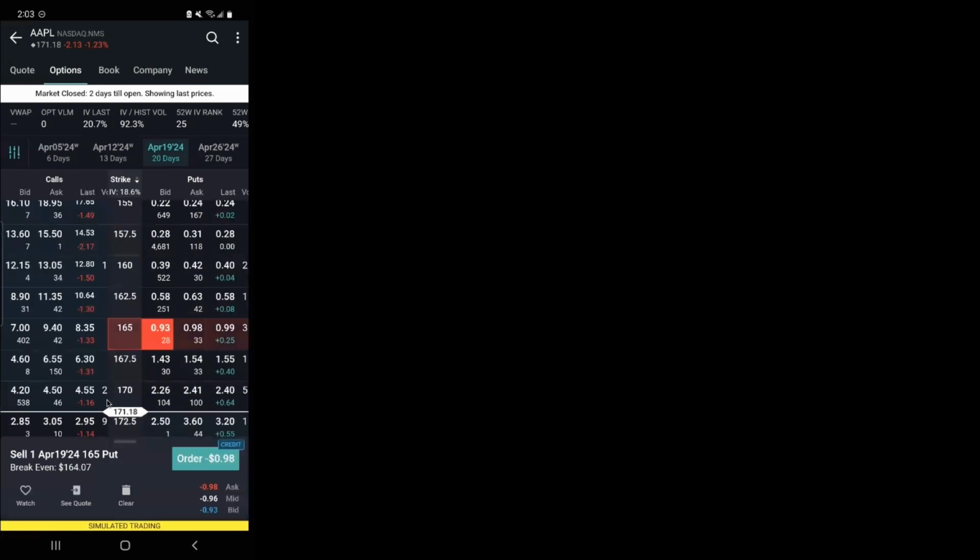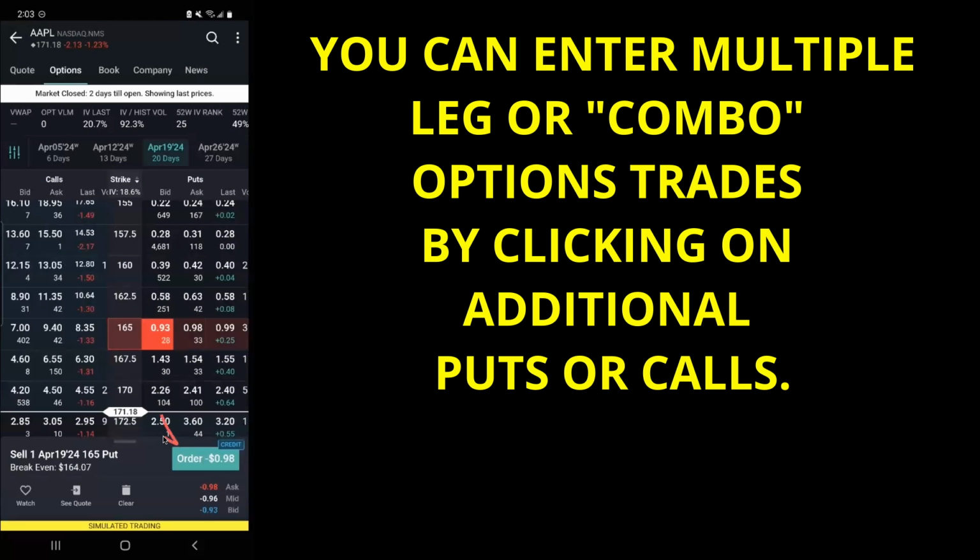So to enter my trade on Apple again, I'm going to go ahead and sell this option contract right here at the 165 level. I'm going to click on it. It's going to show up red if I click on the bid area right there. And you'll see this order tab pop up in the bottom right corner.